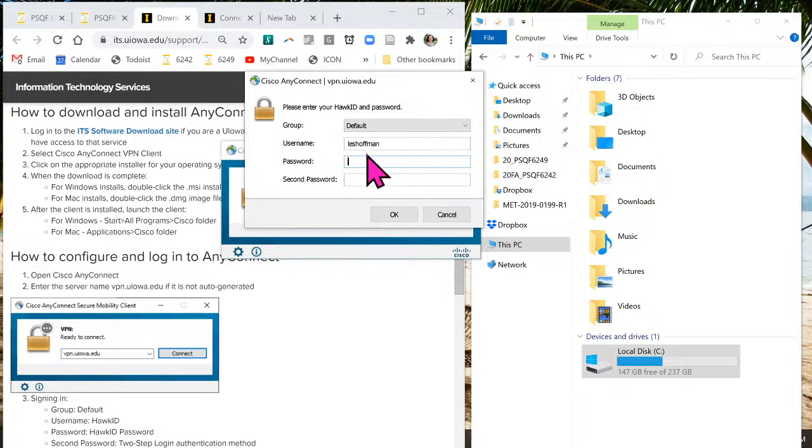And it wants your Hawk ID, so no extensions or anything before it, just that combination of your first and last names that you were assigned when you got your university system. It wants your password that you use for everything Iowa, so hopefully I will type it correctly. And second password refers to two-factor authentication. This is something that you should have already set up to be able to access various university websites. So that will need to have been done already.